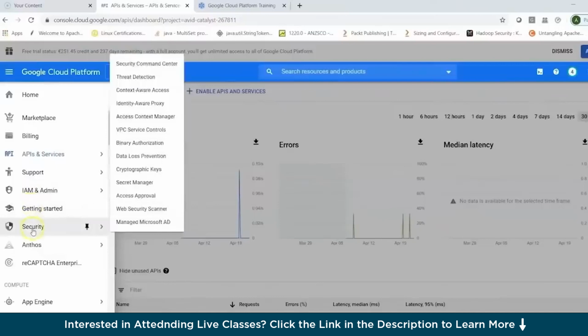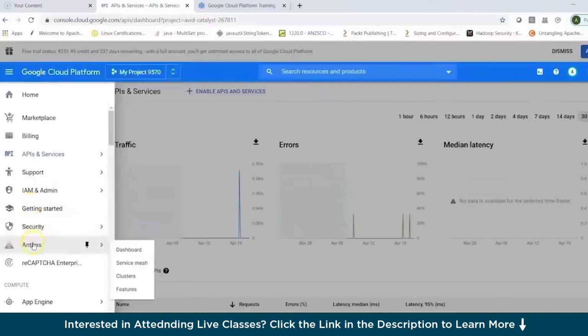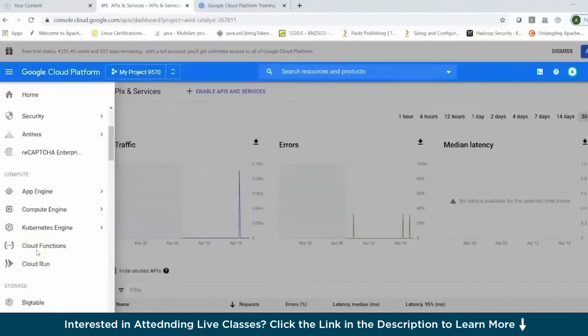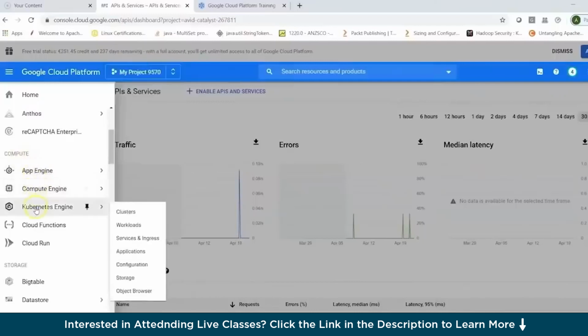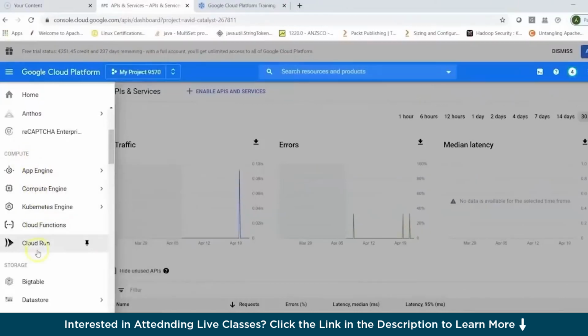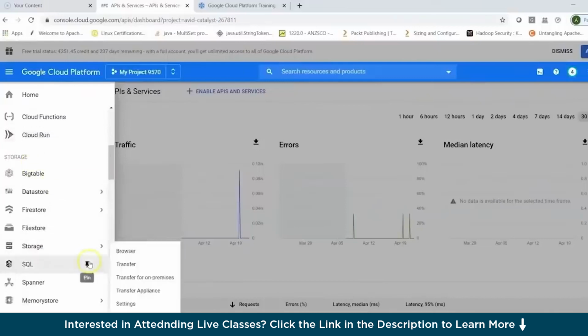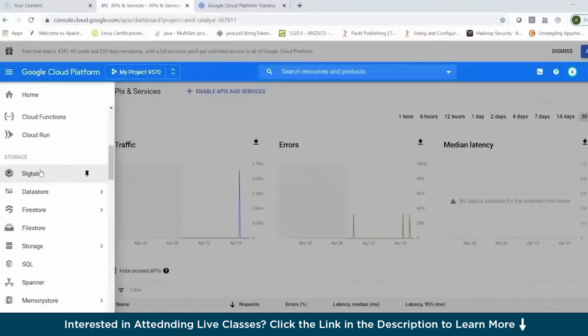You have getting started, you have security related options, you have Anthos, which is mainly for migration. Now here you can look at your different domains, such as which we discussed. So you have compute, and in compute you have different services. So you have App Engine, you have Compute Engine, Kubernetes, you have Cloud Functions and Cloud Run. You can look into the storage aspect, which shows you Bigtable, which is mainly for your unstructured data. Bigtable is something which gave rise to popular NoSQL databases like HBase and Cassandra.